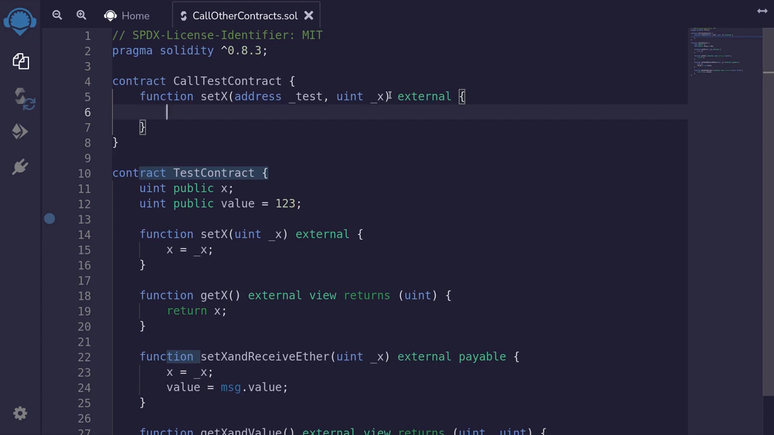The first way is to initialize the contract. So I'll say TestContract and then pass in the address of the contract to call. Here we're passing in the address test. So inside here, I'll put in test. And the function that we're going to be calling is called setX, and then we'll pass in the input. When we call this function setX inside the CallTestContract, this will call the TestContract deployed at the address test, and it's going to call the function setX, passing the input x.